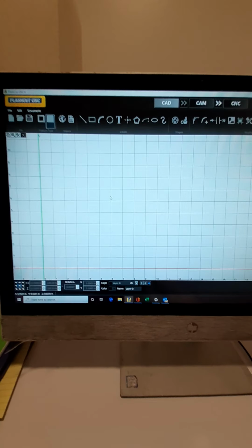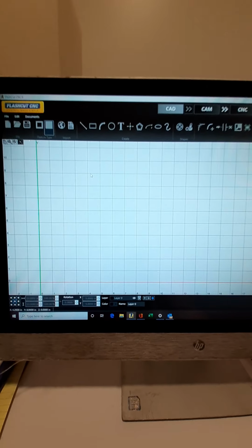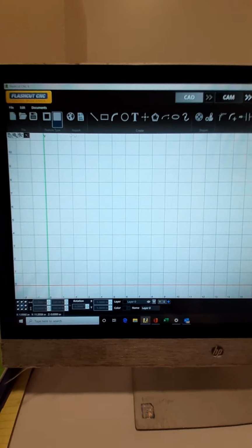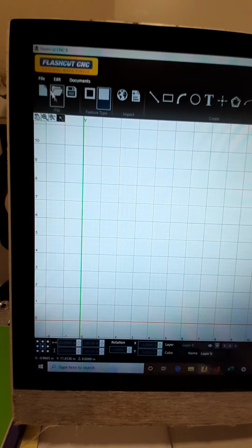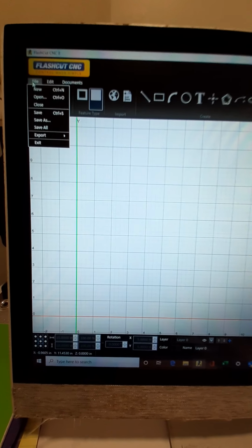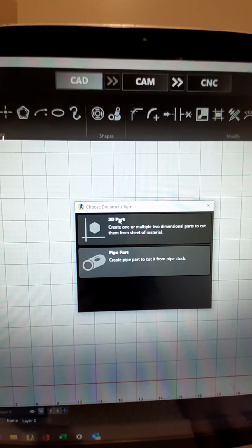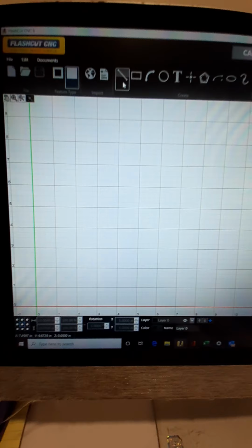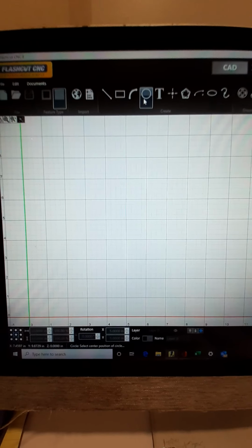We're going to go ahead and draw out your sketch on CAD and turn that into a G code. First order of business, we're going to go up to File, New, 2D part. Okay, and as per your dimensions, we have a 10-inch circle.